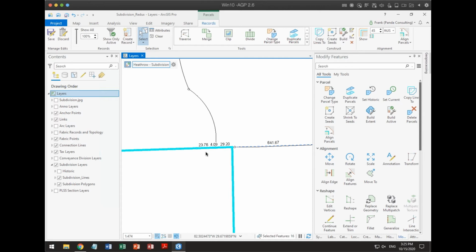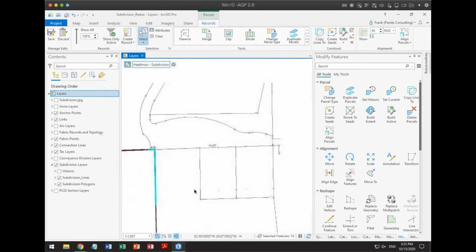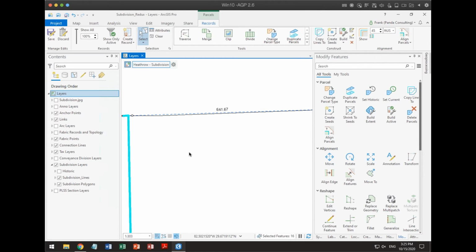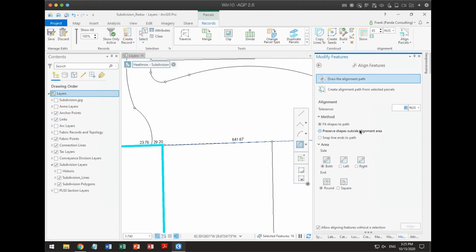Great question. But again, for this demonstration, I didn't do anything. It looks like there's a little bend here or something. I would normally come in here and just run an align features on here. And maybe we just need 5 feet in here, not 50 feet.